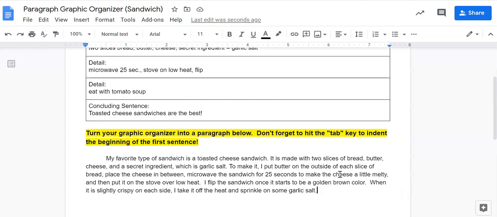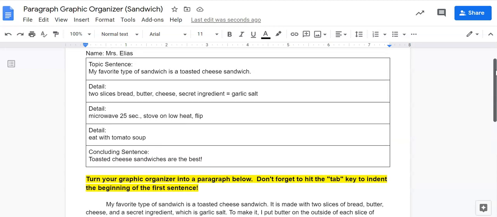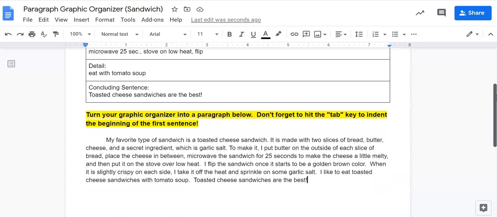Now I'm going to add my third detail, which is I like to eat toasted cheese sandwiches with tomato soup. And then I'm going to use my concluding sentence. Toasted cheese sandwiches are the best. So easy peasy. You can see that once you have your graphic organizer filled in, really just taking it and moving it into a paragraph is so simple because you already have your ideas figured out.